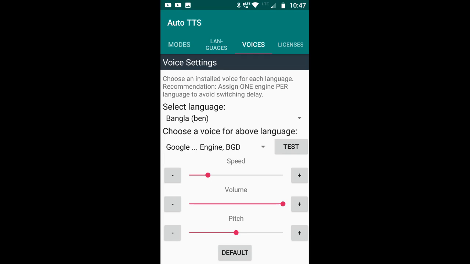Okay, so let's see what's there. Select language. Drop down list. Bangla. Ben. The Bengali language is selected by default. And if I swipe again, Choose a voice for above language. And then if I swipe once, Drop down list. Google Engine BGD. So basically Google Engine BGD is selected for the Bengali language in my case.